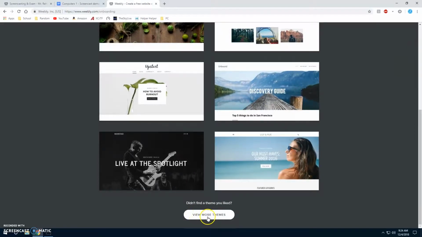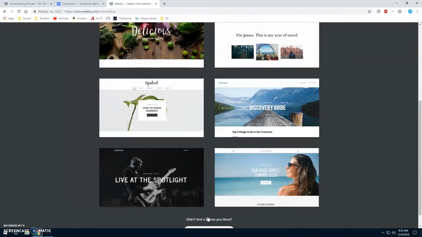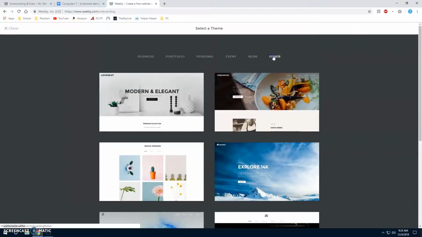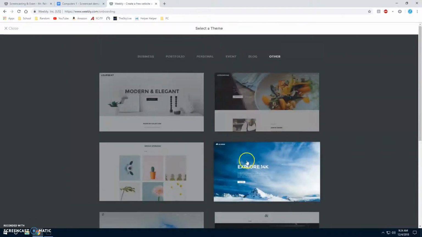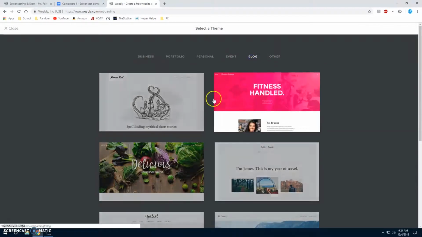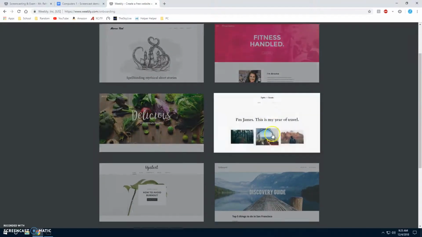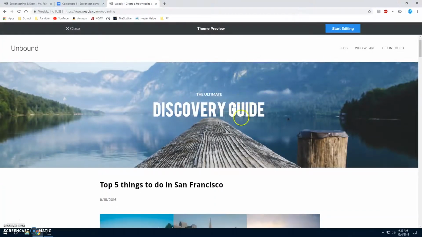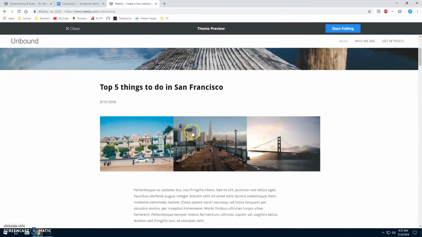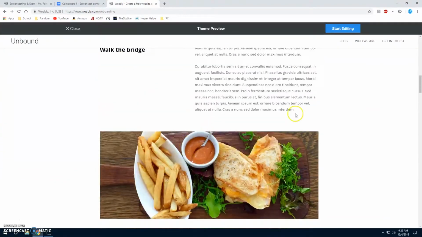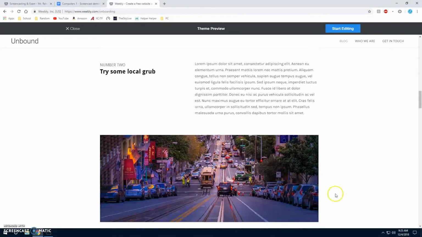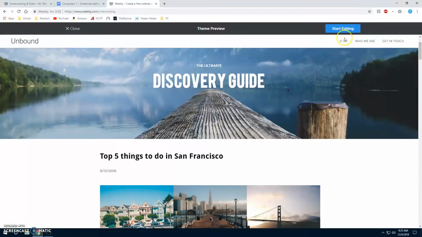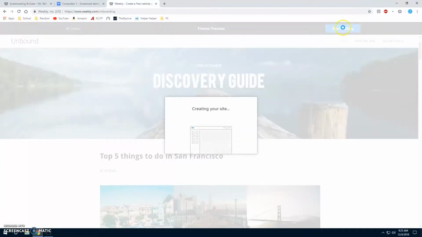You can go here to view more themes and other themes like this. So I'm just going to start out with a blog. Here's some nice themes. I'll start out with this one. And here is just a preview of this theme. It shows you all the stuff that's going to be in it. So just press start editing, then we'll create your site. Just wait for it to load.